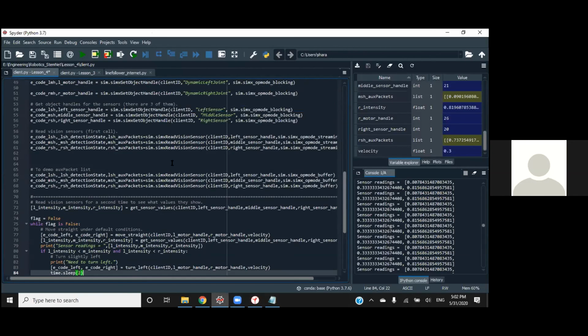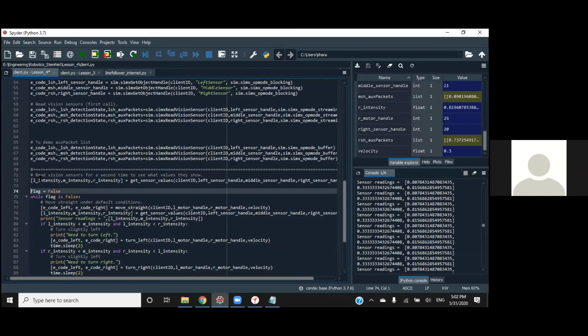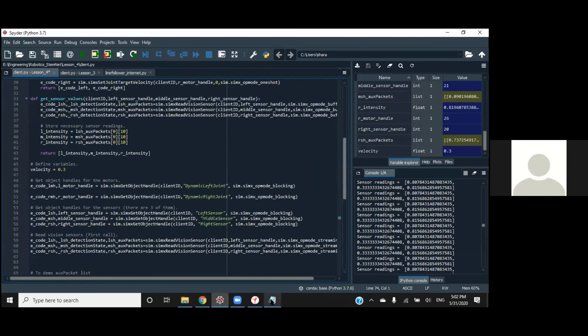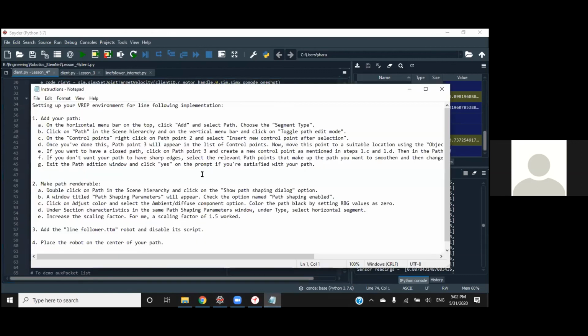So I'll share parts of this code at least up till here. I'll also share some instructions on how to set up the VREP environment.